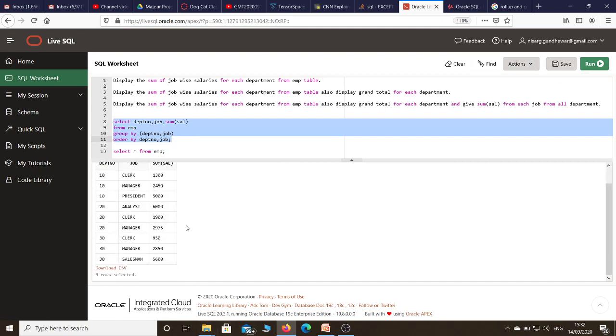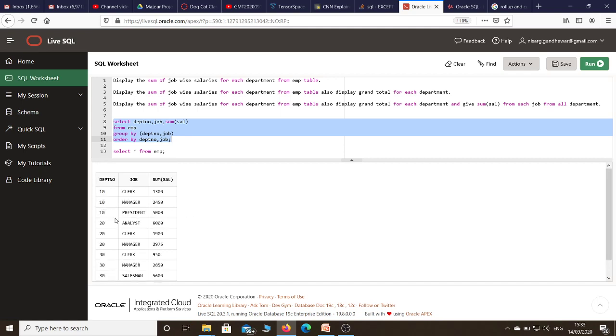So for salesman in department number 30 three salesmen are there, and their addition is 5600. So 5600 is the total salary paid to three employees in department number 30. So in this way it works. But what is the problem over here? Here we are not getting the grand salary for every department.